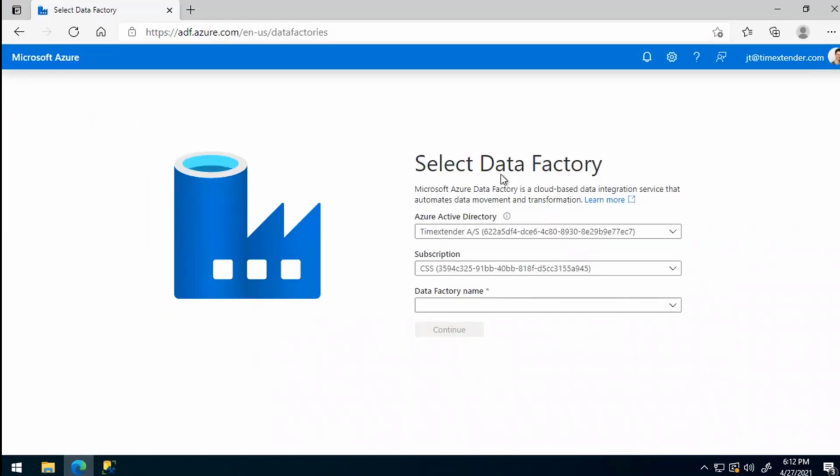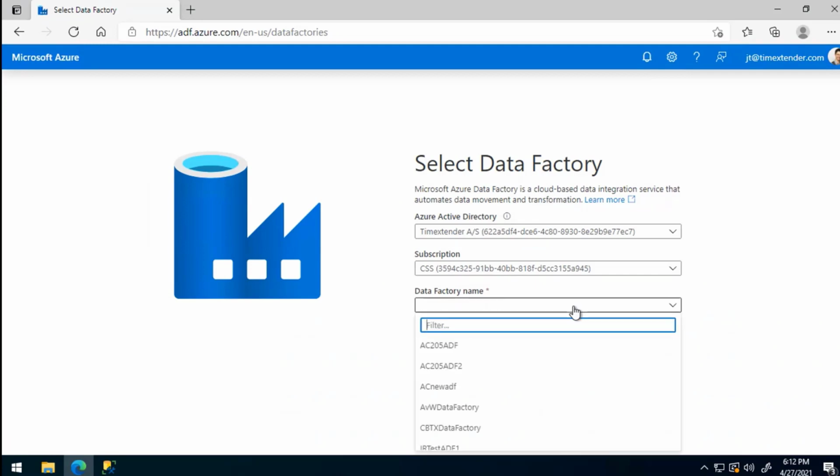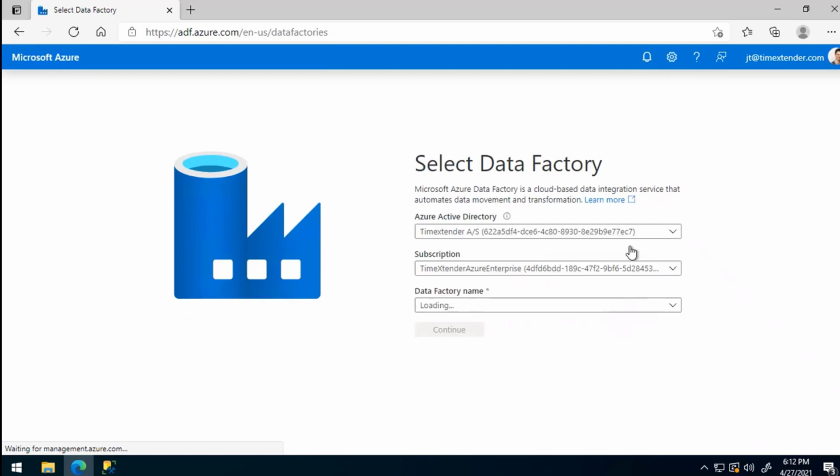So the first thing I'm going to do here is I'm going to open up my ADF. Okay, so I need to find my data factory name. I call this TX Tuesdays. No results found. I might need a refresh here. Give that just a second.